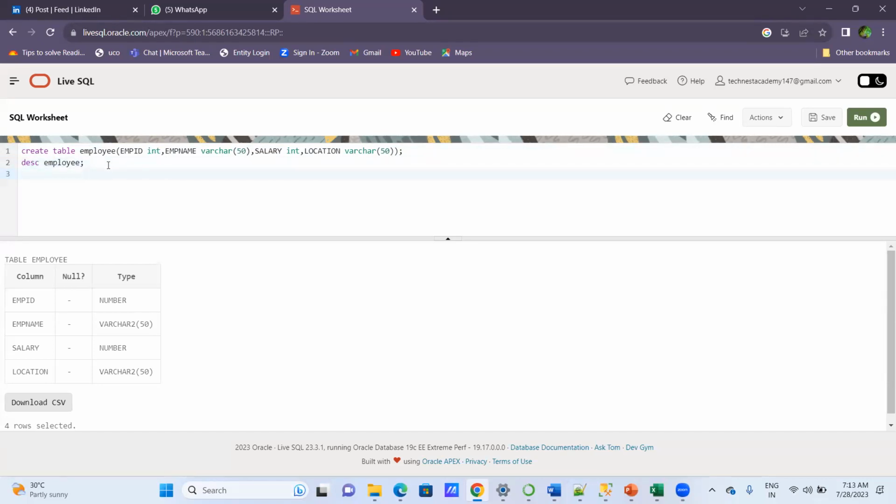Now we have created the table. What next? Next is to insert data, or to save data in this table. To save data, we write insert into employee values. From this line, we are telling the SQL engine that we want to insert some values into the employee table. Then you have to write the values.